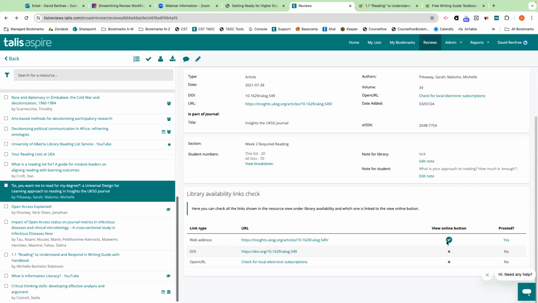So when the student looks at the list, obviously they'll see all of these if they expand the item, but the View Online button, the one that you see if you just see the flat view list, this is what it's pointing at. It's pointing at the web address.